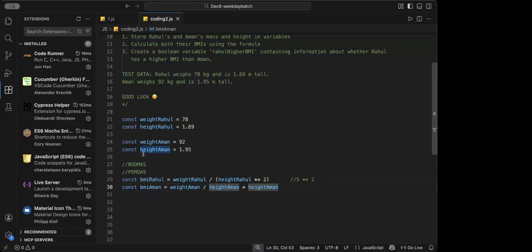Why? Just a simple rule that you should always follow. If you think a variable might change in the future, then use let. If you think a variable is not supposed to change, just go with const. That's it. How simple it is. All right. So I think now it is fine.